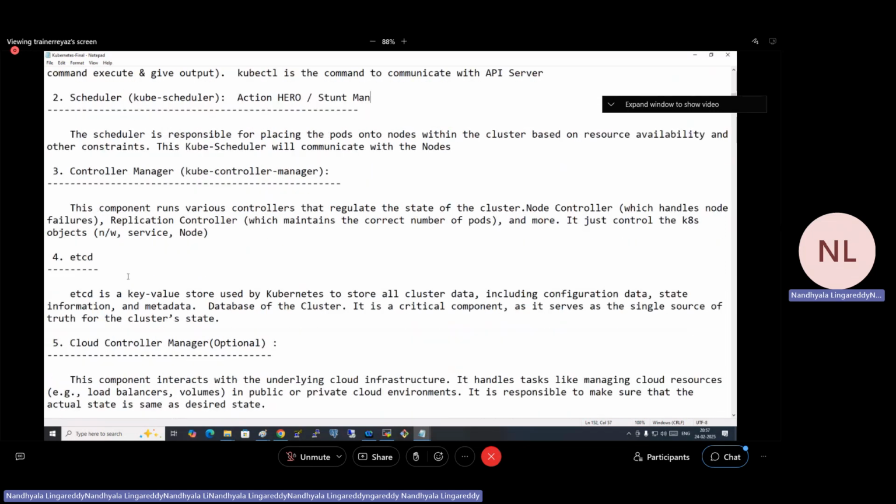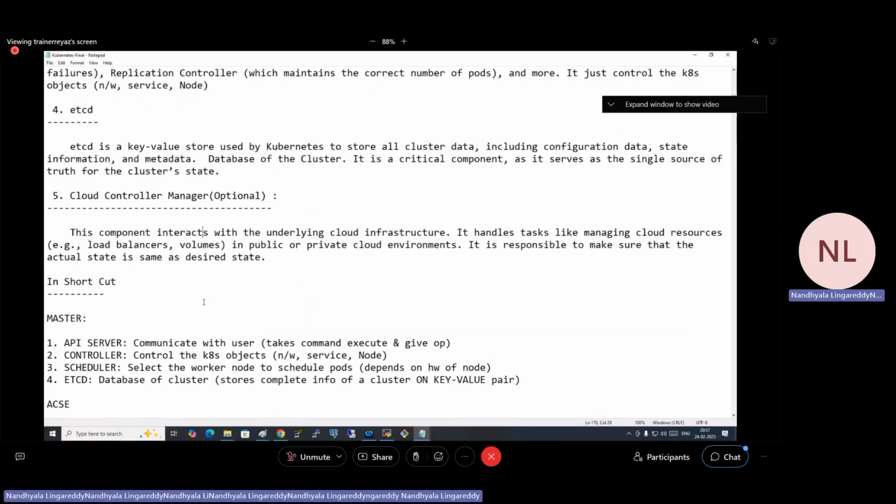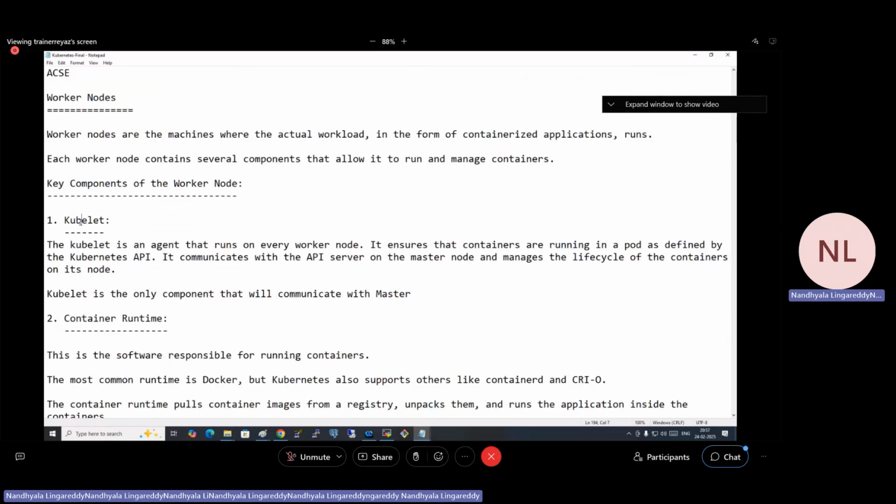Controller manager. And where will it store all the cluster data? etcd. And I also told you cloud controller manager. You know API server, controller, scheduler, etcd. In worker nodes, what do we have? Kubelet. What is that kubelet? Can we call it as what? Agent. And kubelet is the guy who will be talking to master. Master meaning which one? API server.